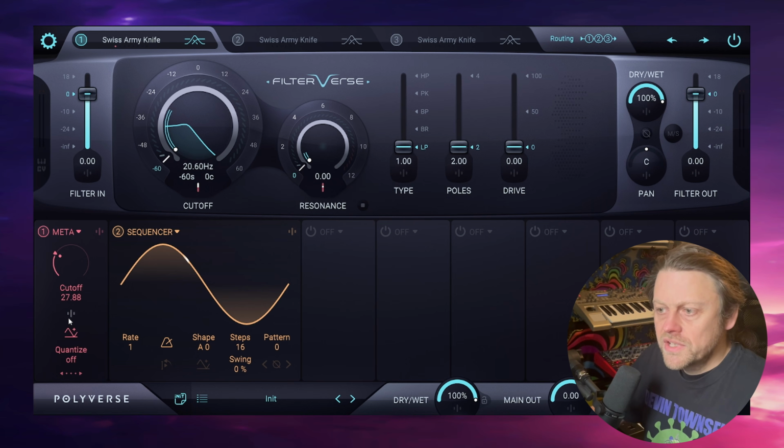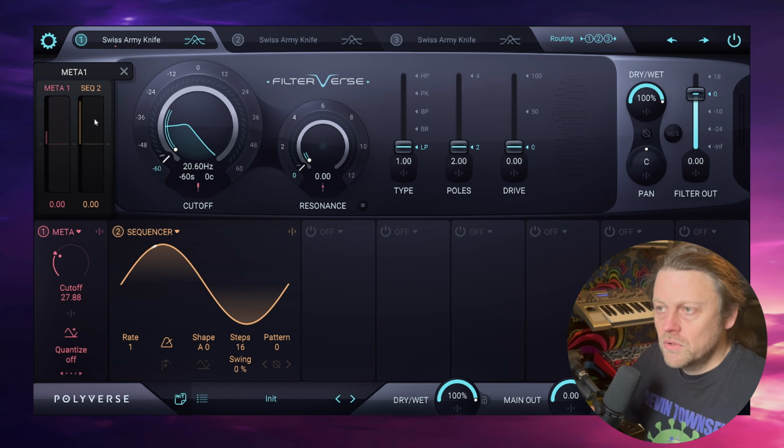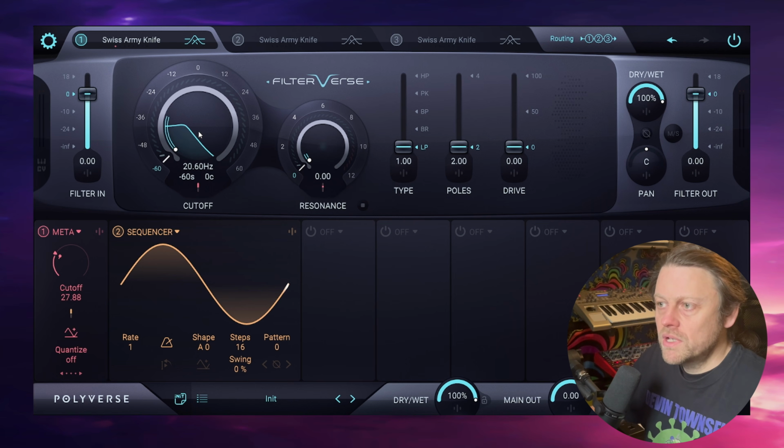And now let's assign this sequencer to cutoff like so. Let's turn it all the way up. And you can already see that the metaknob is dancing in accordance with the sequencer here. So when I play this back, you'll see the cutoff increase as well as the resonance, because they're both on the same metaknob.